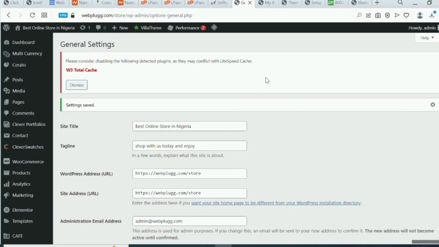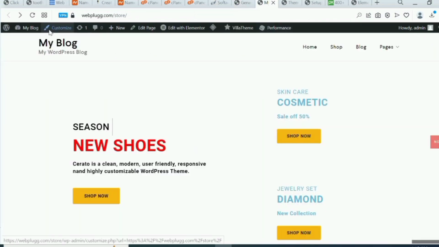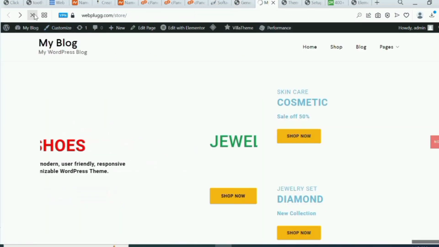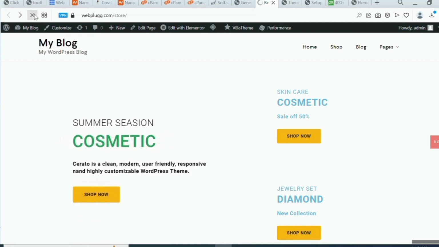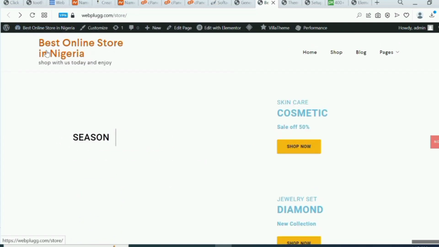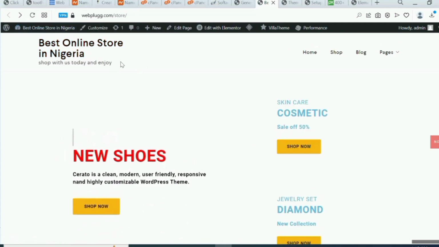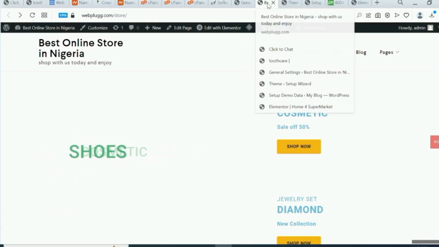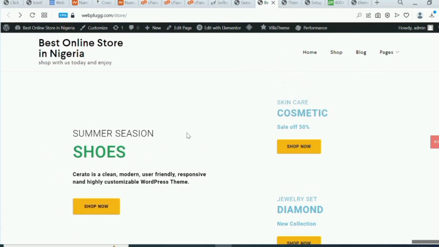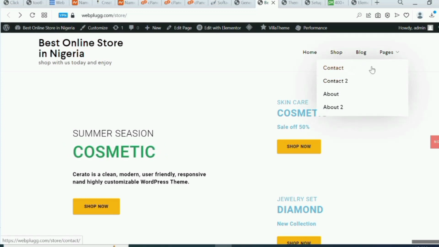So if that goes well, let's refresh now and see if there are changes on that. Wow, so you can see that there is a change on our front end. So, and you can see that it is no longer showing that again. So we are good with what we are doing. So you can see some of the pages here.